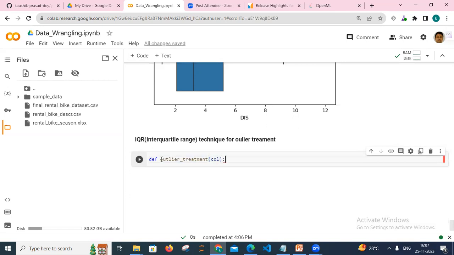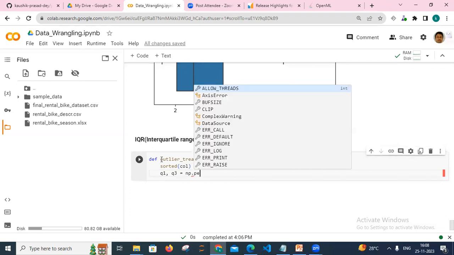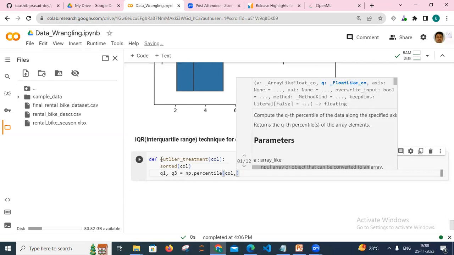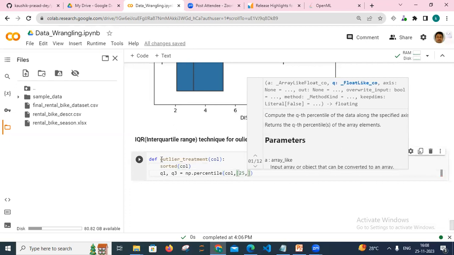And you have to take the column name and sort your column, and Q1, Q3, and you have to use np.percentile. Okay, and you have to provide the column. So I'm going to use one function for the outlier detection, right? So call and you have 25, 75.